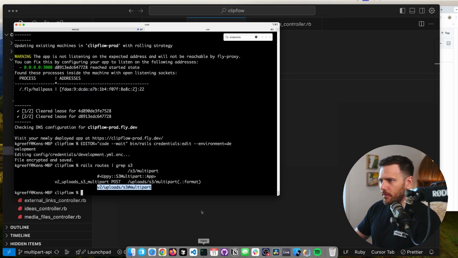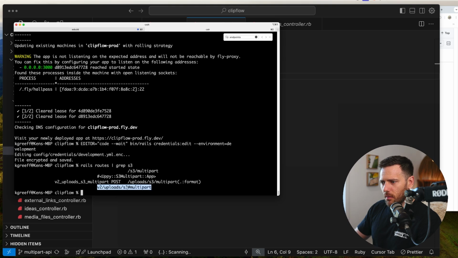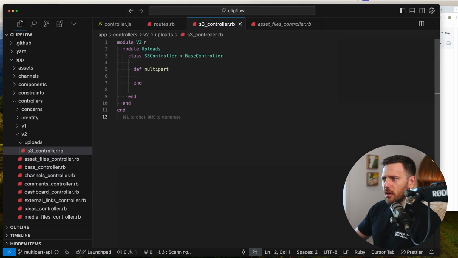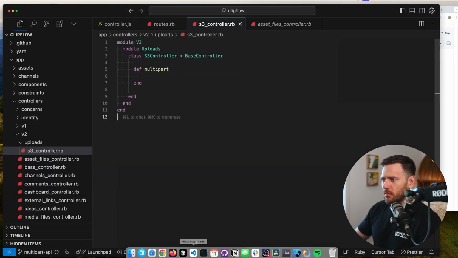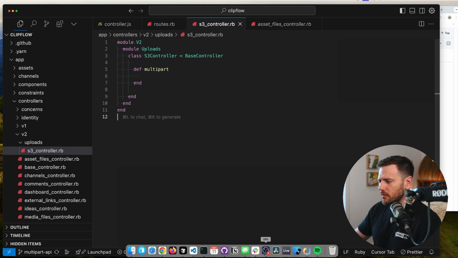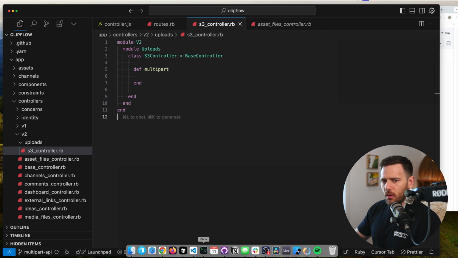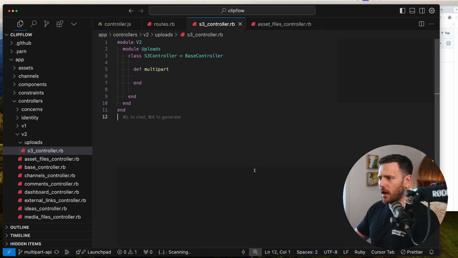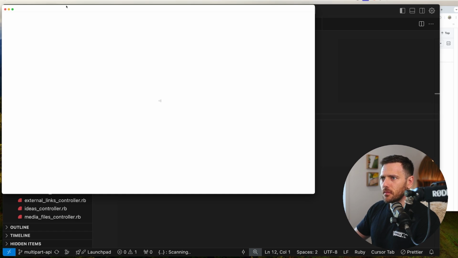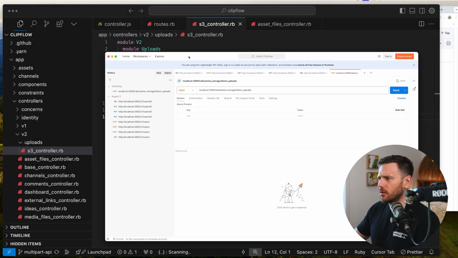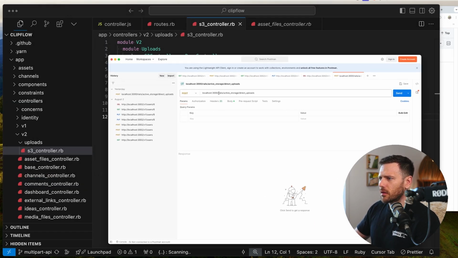So that's going to go to V2 uploads S3 multi-part. Excellent, all right. Now, what I'm going to do here is we also want to be able to test this route out. So let's see if we can do it with Postman and just hope that we don't get a CSRF token issue. So localhost, and then we're going to go V2 / uploads / S3 multi-part.